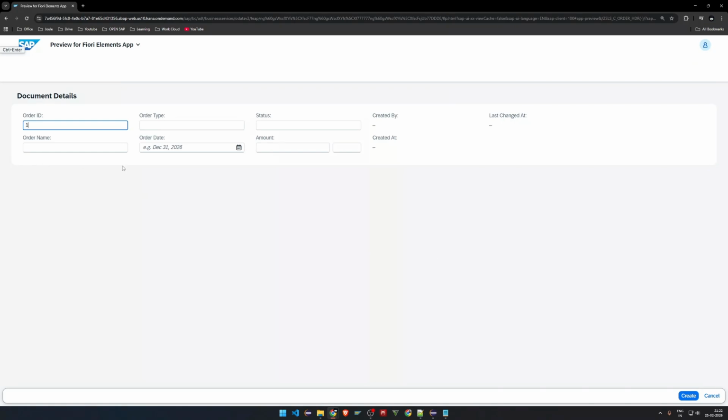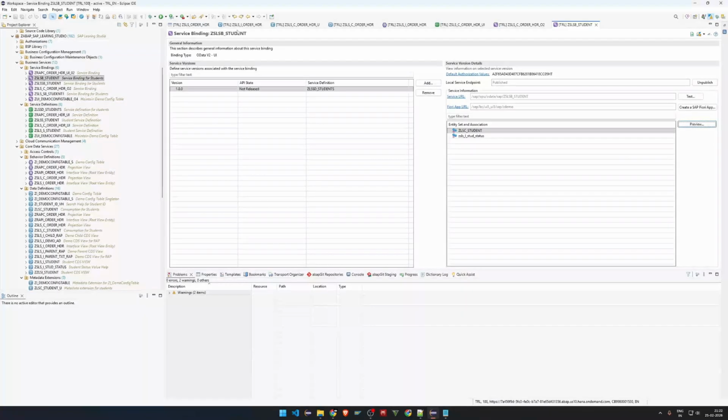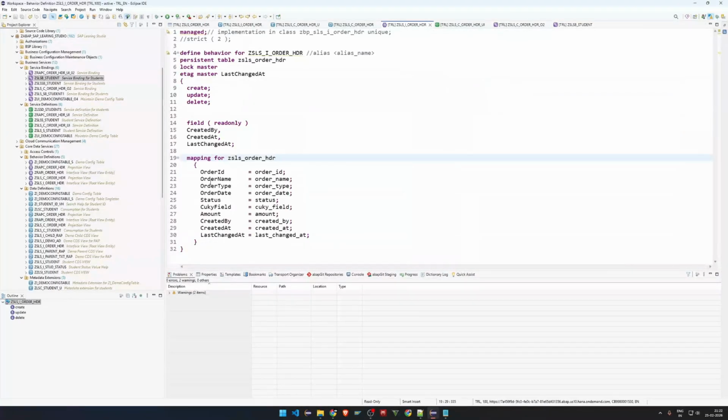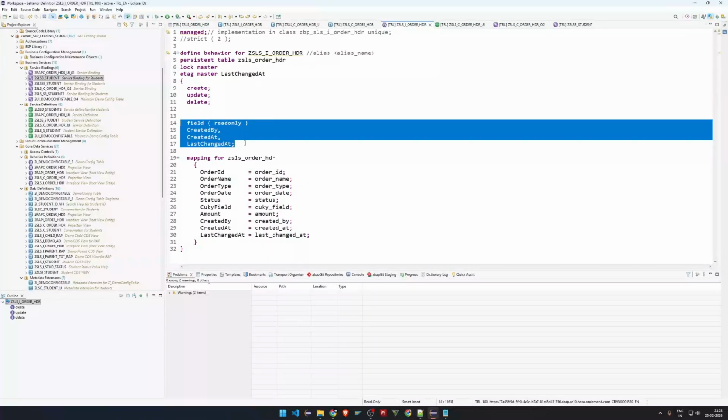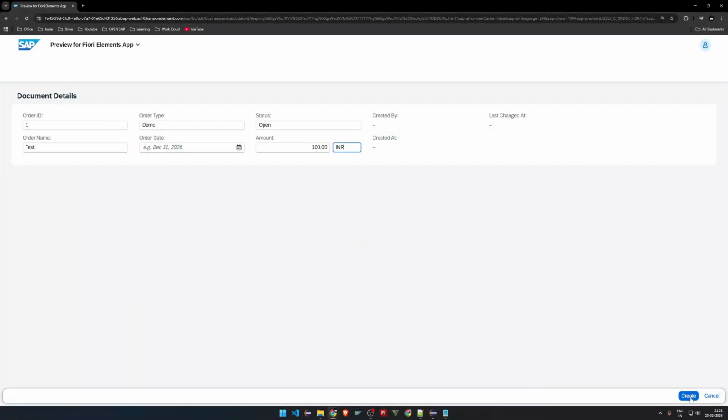So let me quickly create one order, with order type as demo, status as open, and amount as 100. If you notice, the created by, created at, and last changed at fields are display only, meaning these fields are read only, and we have defined these fields as read only fields. That is the reason we can see them only as read only fields. We cannot edit those fields. Let's go back to our application again and click on create.